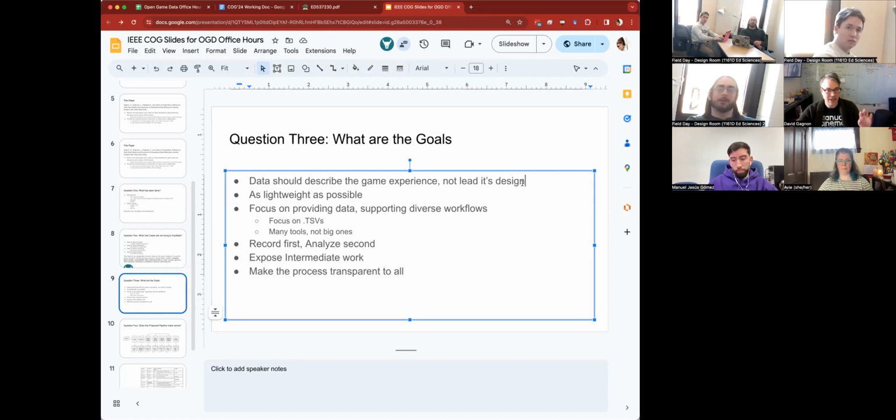So I think these are pretty self-explanatory, but this idea of data should describe the game experience. My assumption here is making games is so freaking hard already. The last thing we need is data people in the room making it harder. Let us make our game, figure it out afterward. That's one of the values here, that games are coming from artists, and it's the job of the data people to figure it out afterward. So that's a premise.